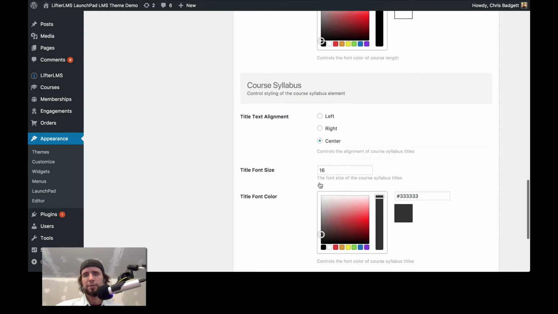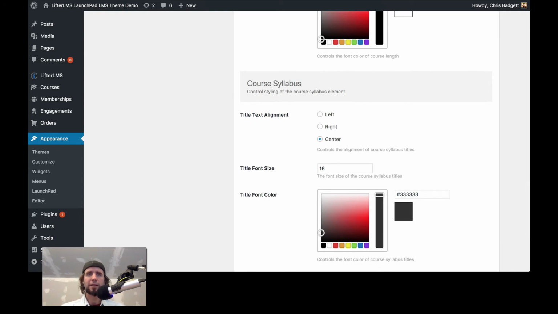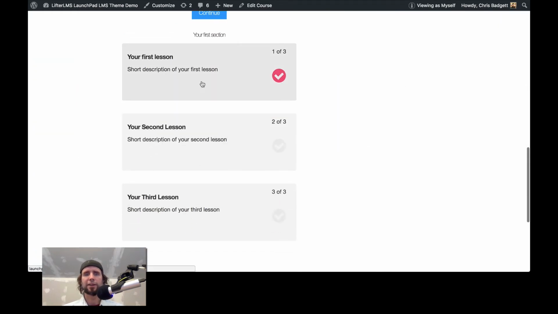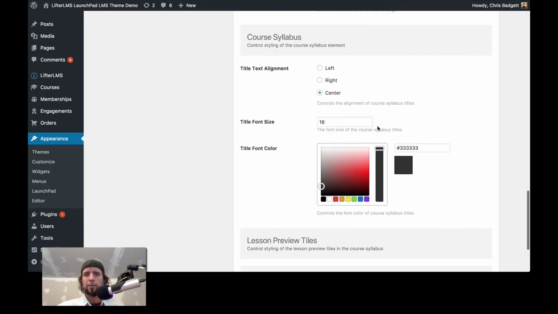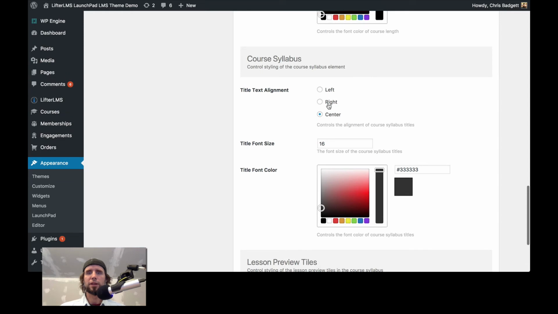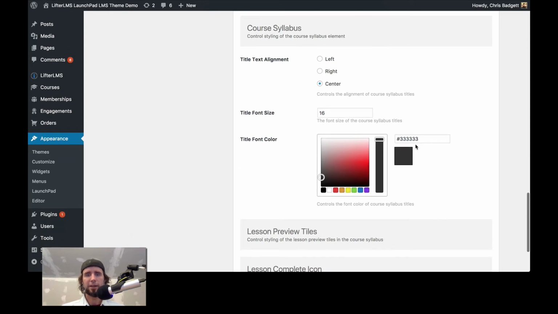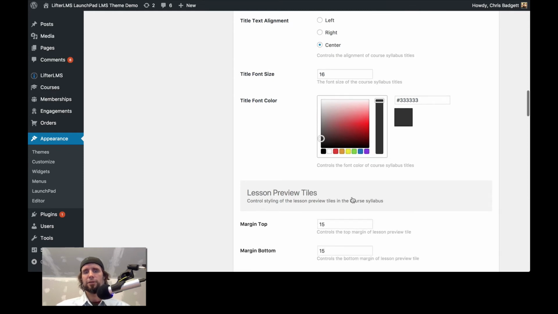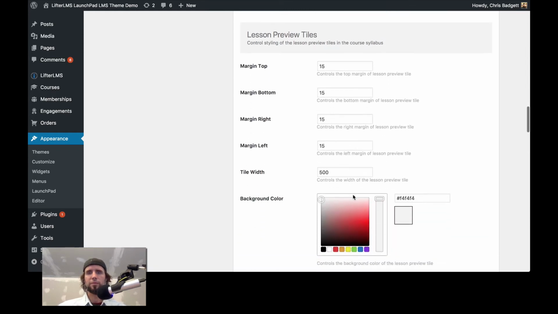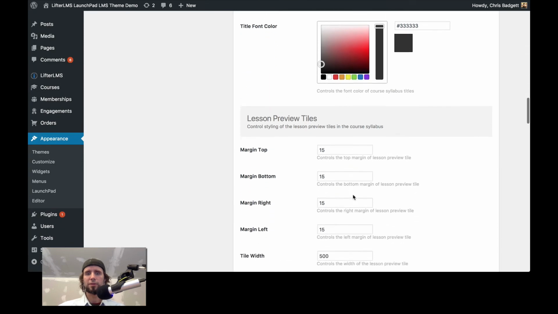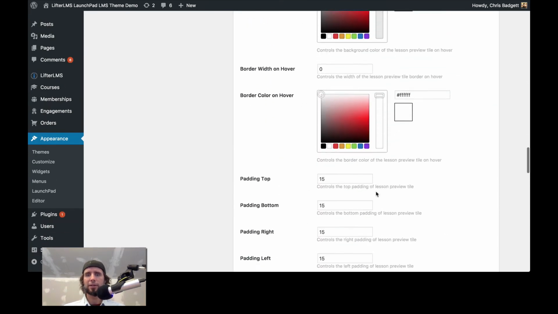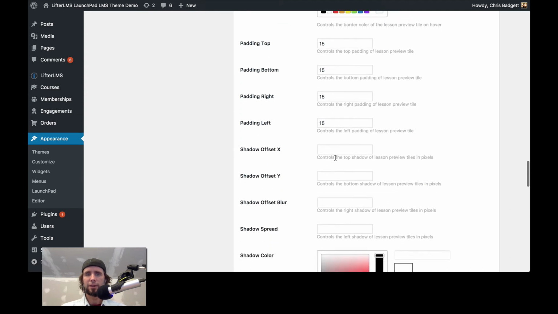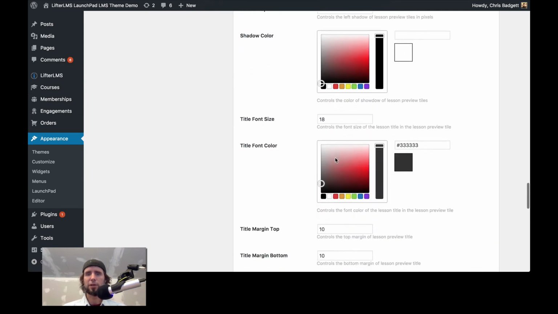Course syllabus is this area down here. This is the main syllabus on the course page. So you can change the alignment on that. You can change the title font size and color. The lesson preview tiles also have settings that you can mess with. So there's a lot in there, and I'm going to show you what those are.